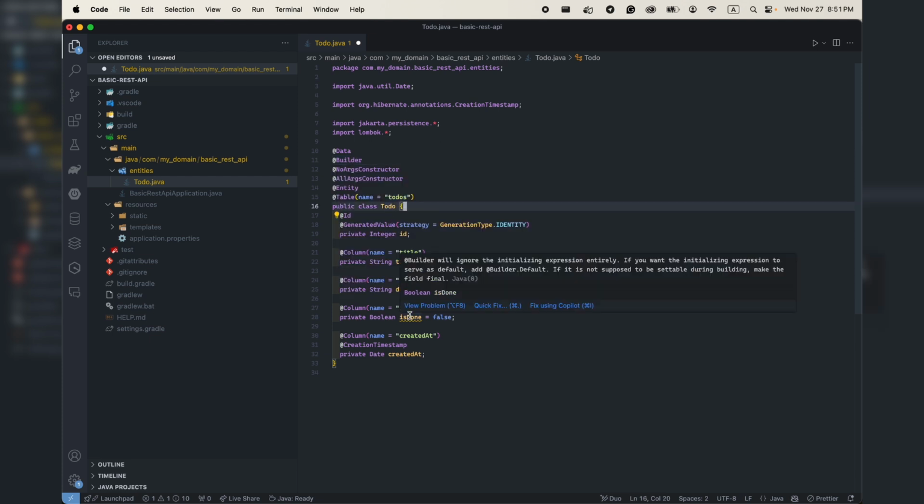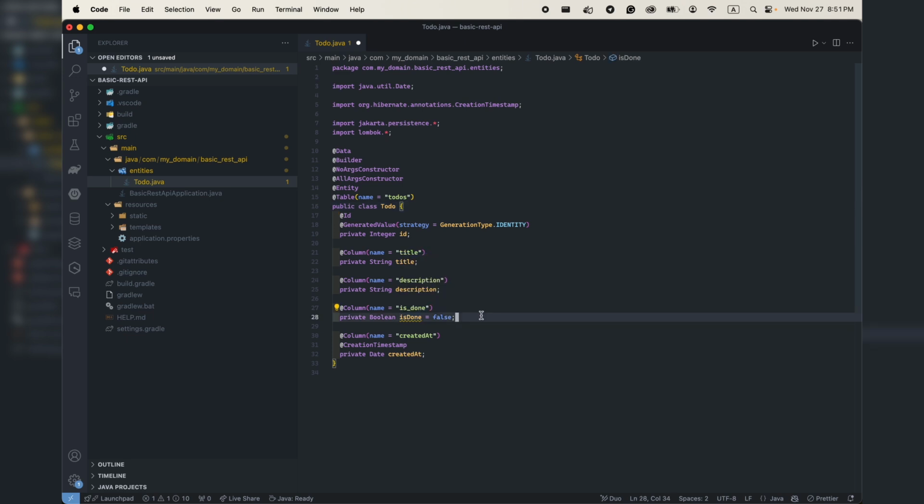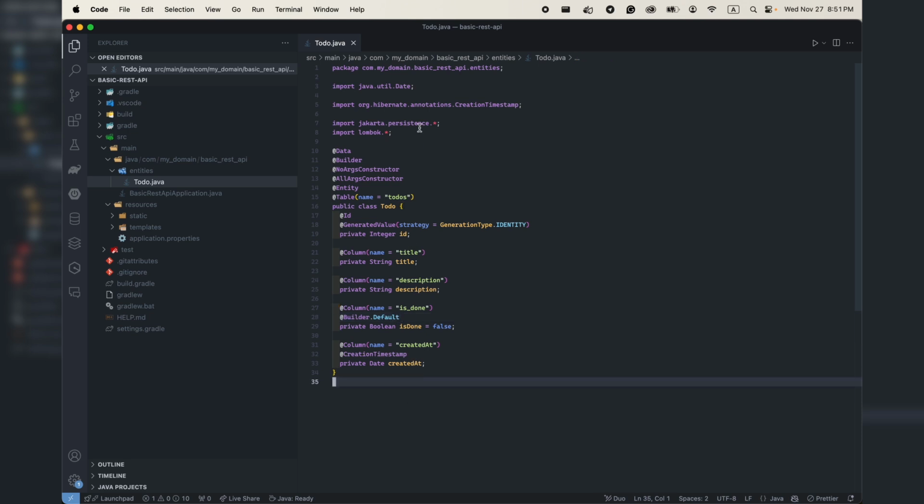In this case, we have some warning that Builder will ignore the initializing expression entirely. So we need to add one more annotation, which is Builder.Default. So if you're going to build the to-do entity using the builder pattern, then it won't require the isDone field. And that's it for the entity. We're not going to touch it anymore.